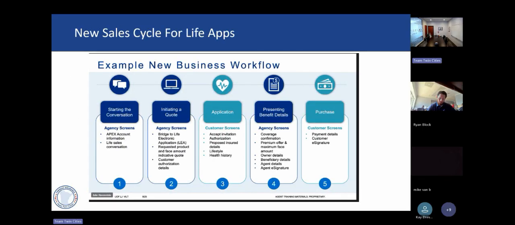So then basically how the new sales cycle works is the agent will be the dark blue and the client is the light blue. The agent starts the conversation, all in the Apex account. Then you move to initiating the quote. It bridges to the Life electronic application. The requested product and face amount, indicative quote. Oh, sorry. Indicative. There we go. Sorry, reading's tough.